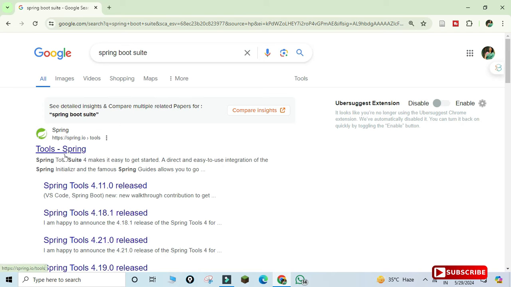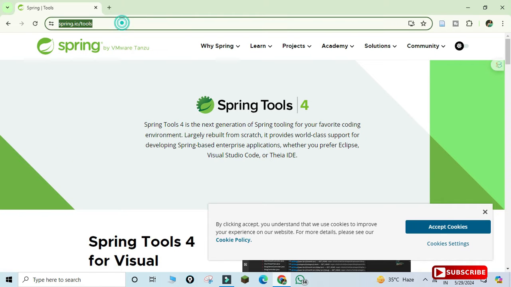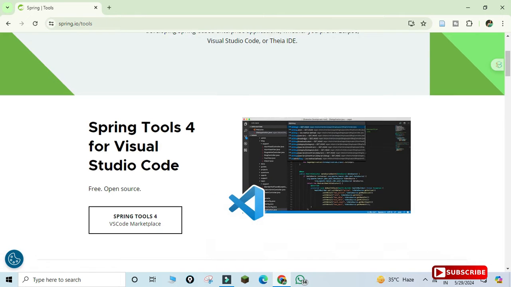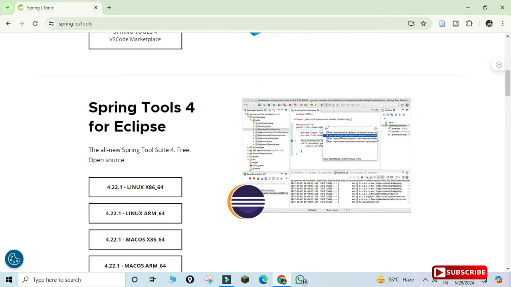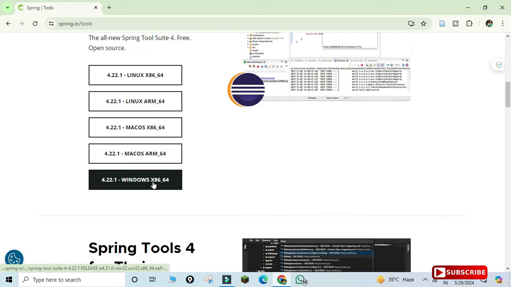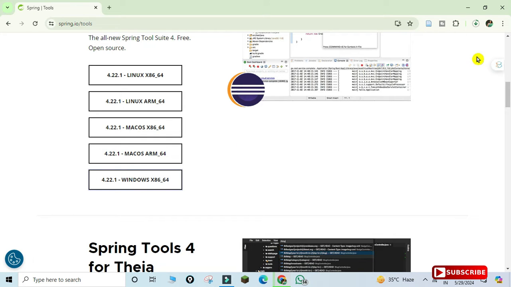So guys, it will redirect you to the official website, that is spring.io. And guys, here it's showing Spring Tools for various IDEs. Here it's for VS Code, here it's for Eclipse. You can just scroll down and here you can see Spring Tools for Eclipse. So guys, depending on your operating system, you can download it. I'm having Windows, so I will be selecting this option. So here guys, Windows x86-64, this button I'm clicking.